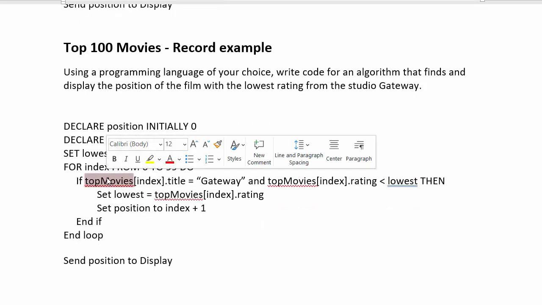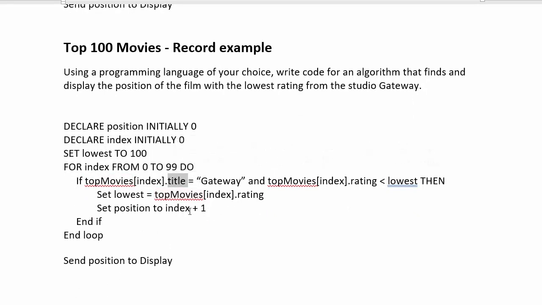So that's the name of the record, so the name of the array, and then that's essentially the name of the field within that record. Okay, so hopefully that's helped, and again it's all reading the guidance and trying to interpret what they're meaning.